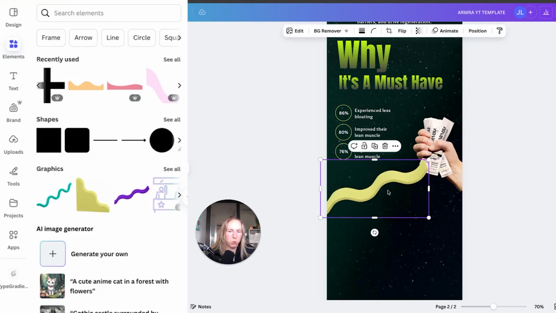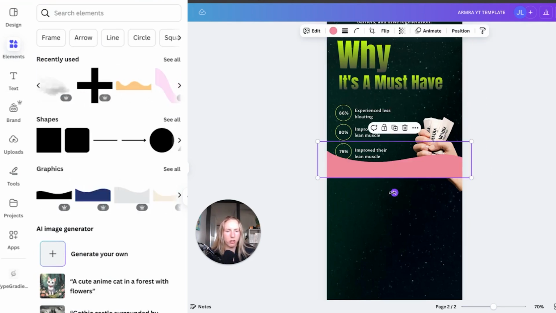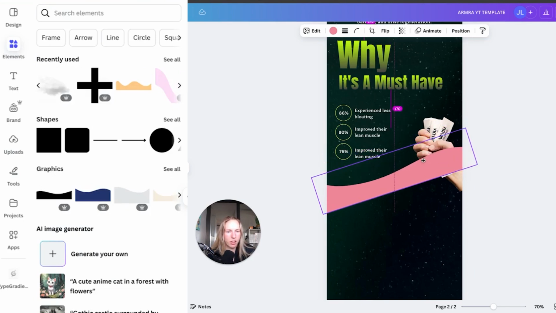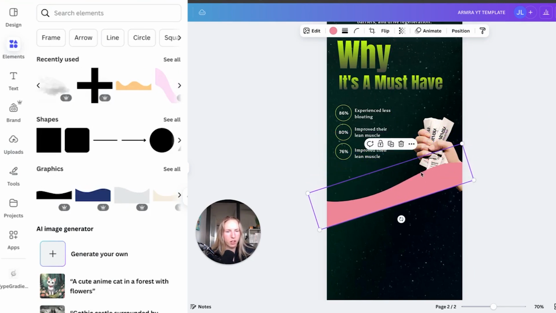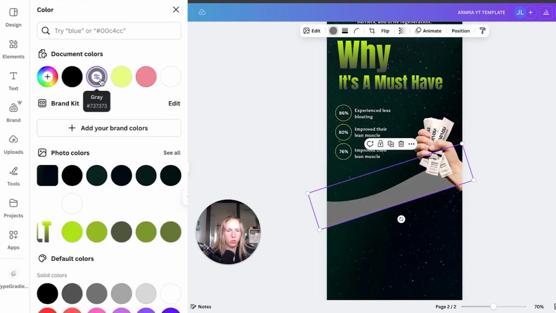So this won't work because this is not editable. So I'm going to remove that. And you want to find things that you can change the color for. So for this, I'm going to use this. I'm going to make it like this. Make it kind of a nice element. I'm going to move it backwards and I'm going to change the color to this gray.